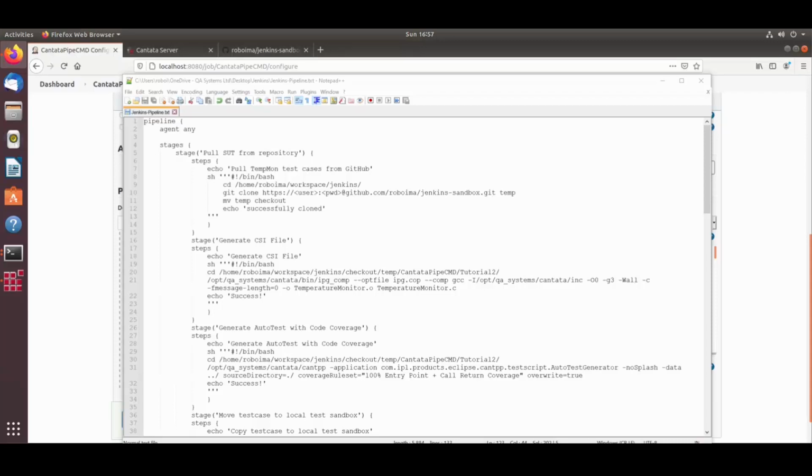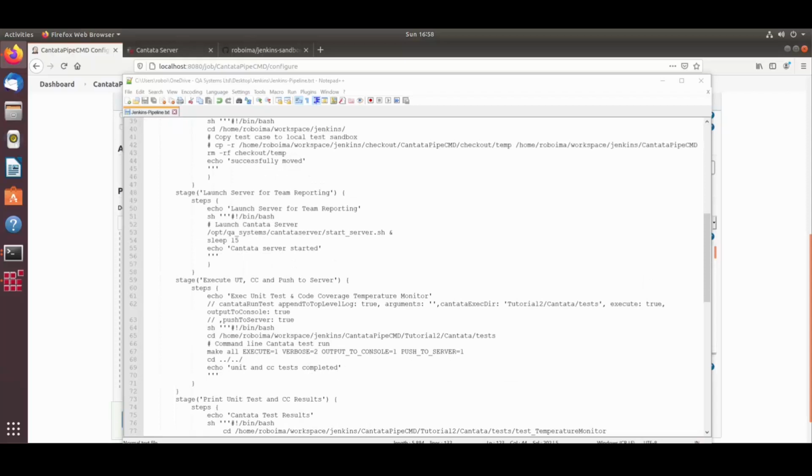To generate the auto test, you simply call the startup binary for the Cantata software and hand over to the autotest generator the autotest options as well as your coverage rule set. These two stages can be skipped if you already defined and created a test case using Cantata's graphical user interface. Then we can move to running the tests and collecting test results in our test sandbox.